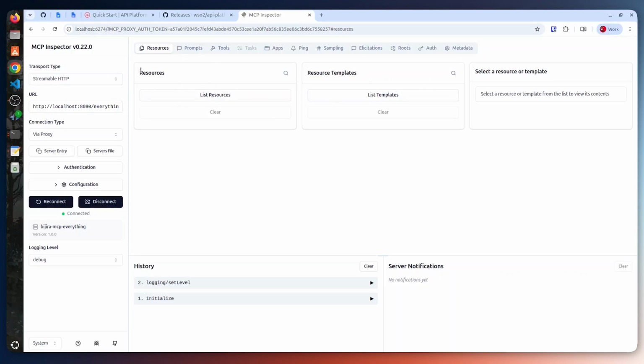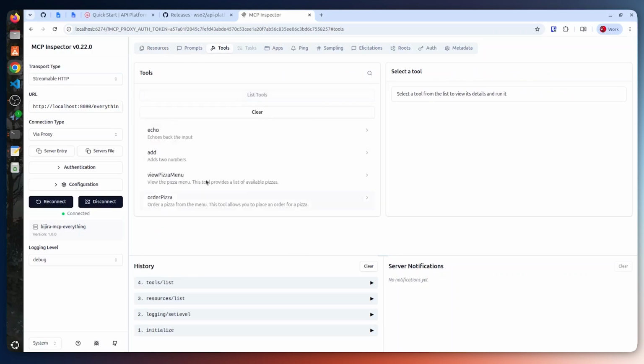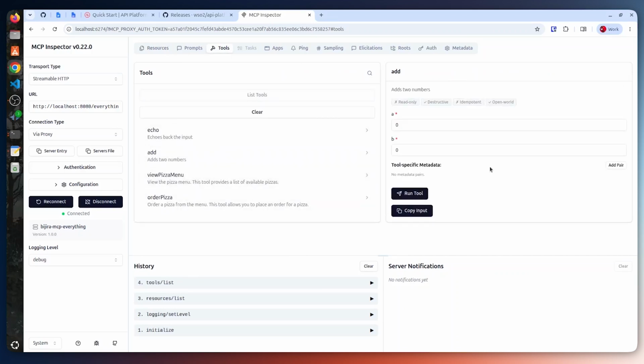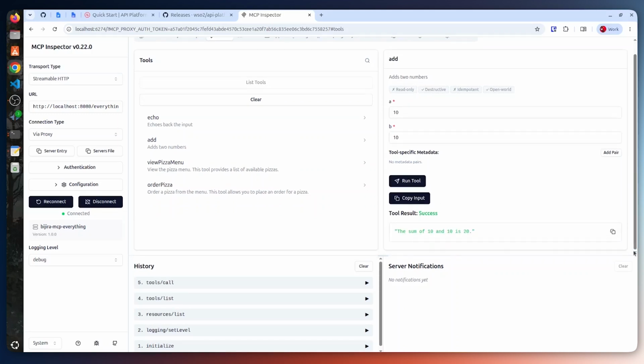So we have various resources. We can go to tools and then list the available tools. We can use one of the available tools if we want. Everything should work correctly. We get a successful response of a tool.